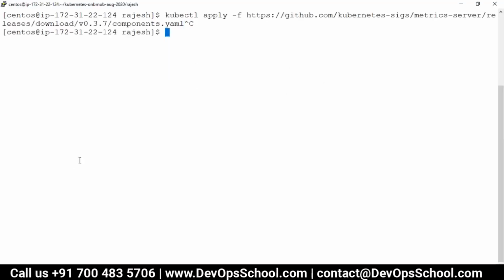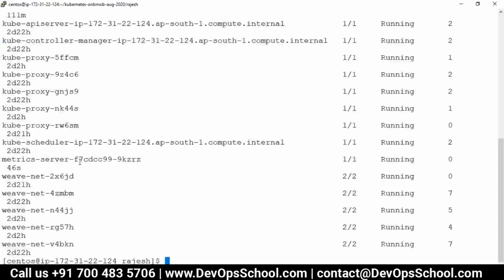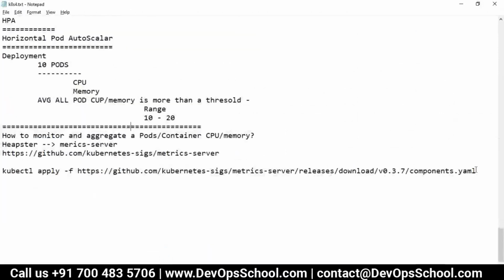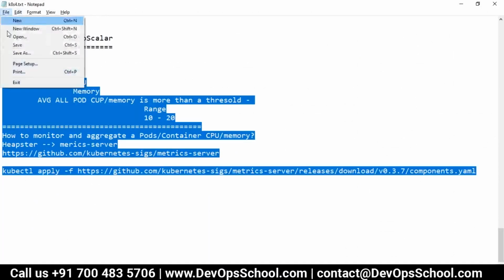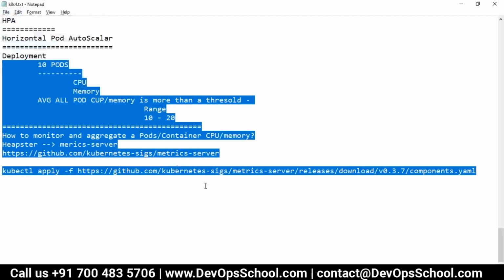So can I see that here? kubectl get pod -n kube-system. And did we get this? So see here, metrics server. Here it is, metrics server. Now this is your monitoring service. Okay, so far we got it. Did you understand this so far? Yes.